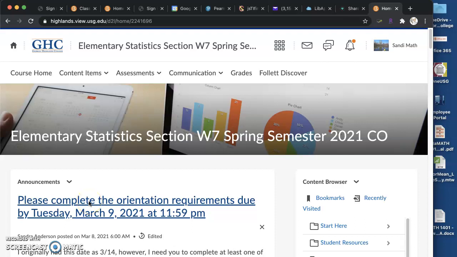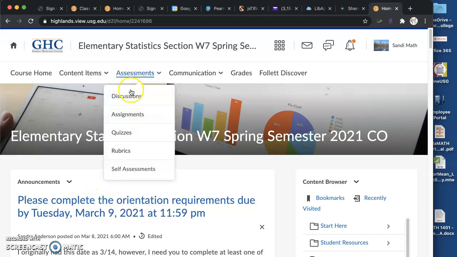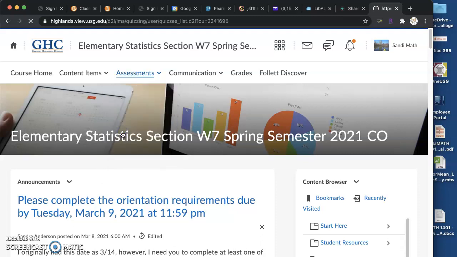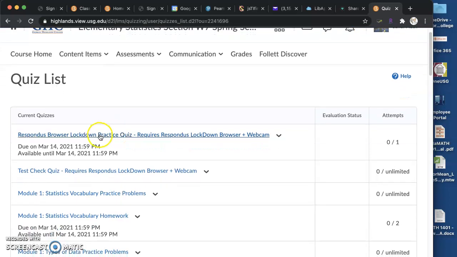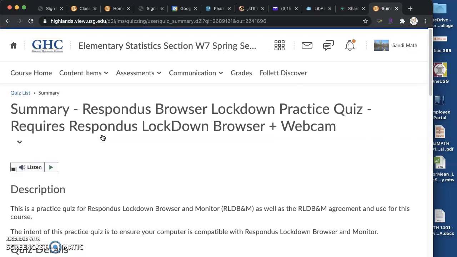Okay, so I'm inside one of our courses and I'm going to demonstrate to you how to get Respondus Lockdown Browser. So if you'll go to our Respondus quiz, one way to get to it is to go under assessments and quizzes. Once you get there, you'll choose the Respondus Lockdown Browser practice quiz and click on that.